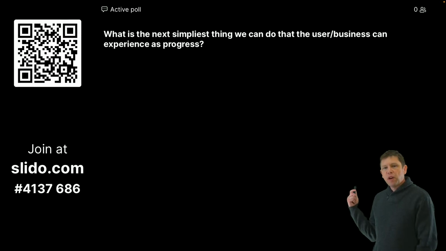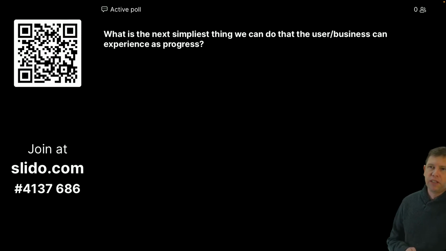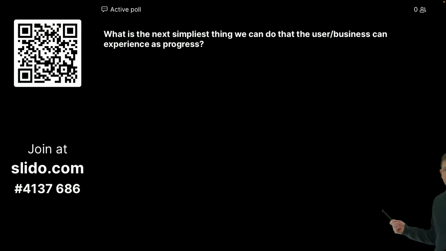Okay, so next question for you. What is the next simplest thing we can do that the user or business can experience as progress? There's not a right or wrong answer here, but just type something in. Like if you're thinking, what's the very smallest, simplest thing we could do to add to this application, the next step?